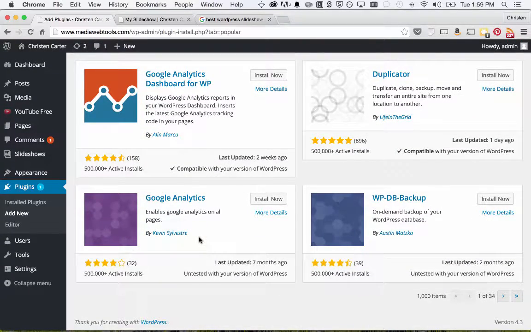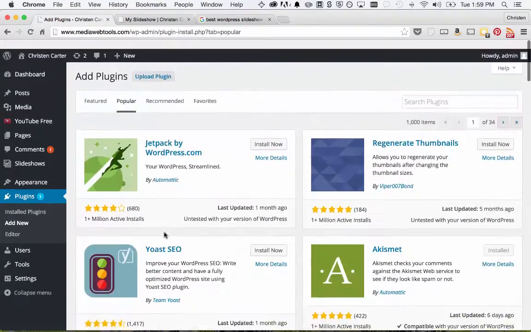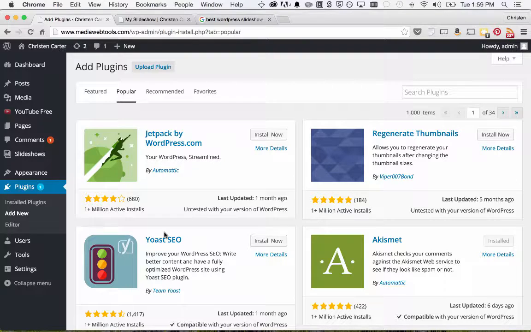Plugins are built by many developers, and they are approved and checked by WordPress, but you can see, okay, whoever Austin Matsko is, he wrote this one. Whoever Kelvin Silvestre is, he wrote this one. So these aren't written by WordPress, but that's what makes it possible for there to be so many plugins. It's people writing these plugins and then sharing their code with you, which is pretty neat because then you can use it without having to write it yourself. And so that is pretty much it.